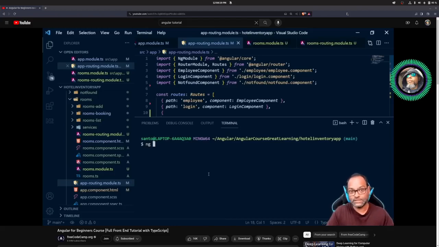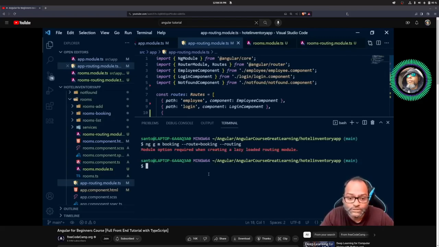So there is a command to do that. I can say ng module, and then a module name. I can say booking, which is my module name. There we go. I can say --route=booking, and --routing to make sure that a routing module is created. So let's go ahead and enter and see what happens. Module option required. Module option required when --module=booking.